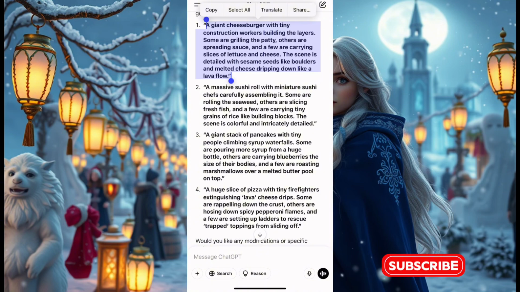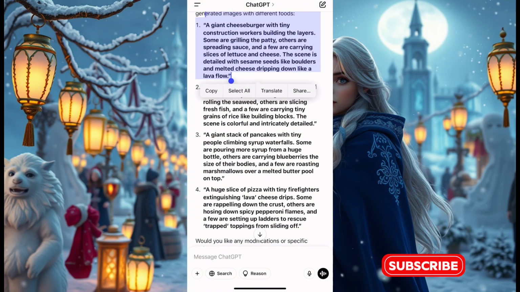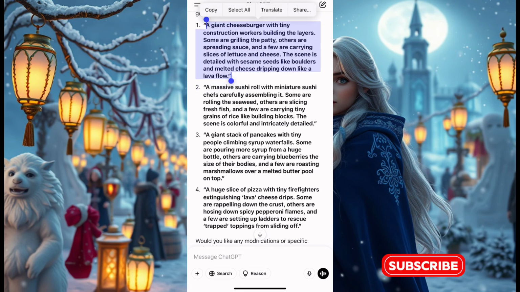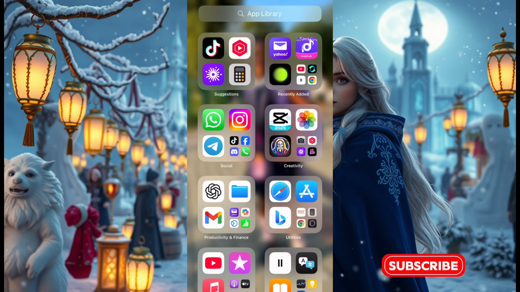So this is the first prompt. Already, you can see I already highlighted it. So yeah, I'll copy the first prompt. Sorry, I'll just highlight it again. You just click on it 2 times and highlight, and then you copy. So once you copy this, you go to the next app.